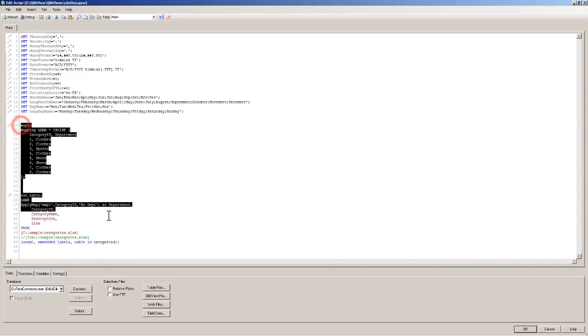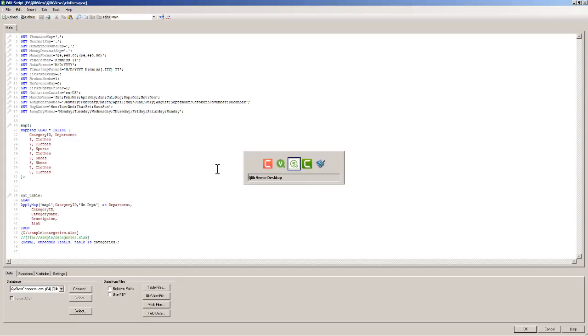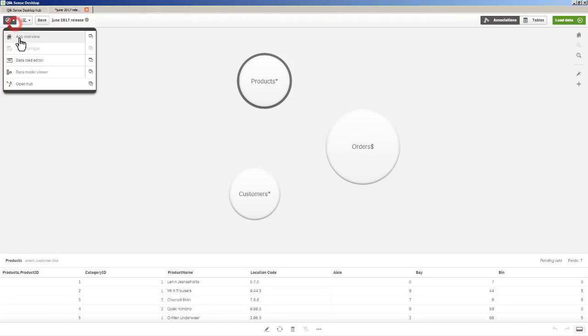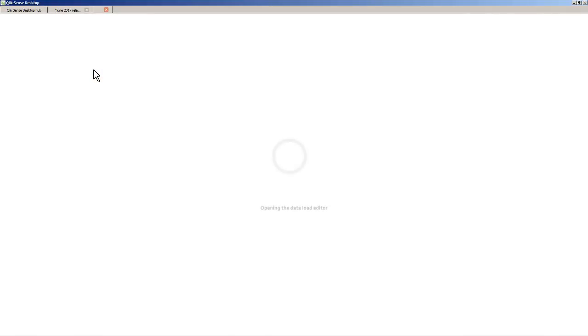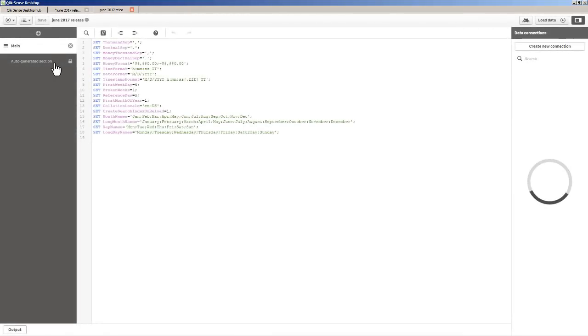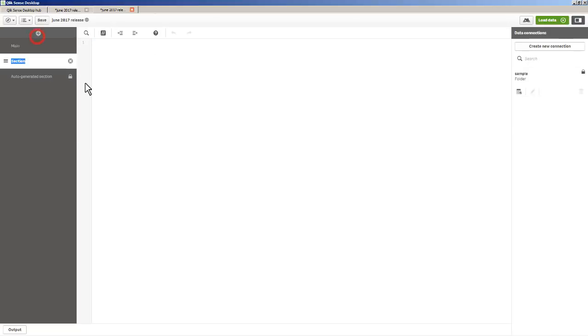So what I'm going to do is I'm going to copy this script, just do Control-C, and you can see we have a map reference, we're doing a mapping load, and we're basically taking the category ID and creating a new column called department and representing these values when the category ID equals a specific number. And then we have our category table, and it's being loaded from an Excel file. So what I'll do now is go back into QlikSense, and what we're going to do is go into the data load editor, and above the auto-generated section, I'm going to create a new tab, and we're going to call this scripted table, and I'm going to paste it in.